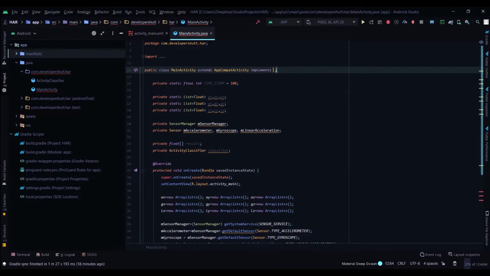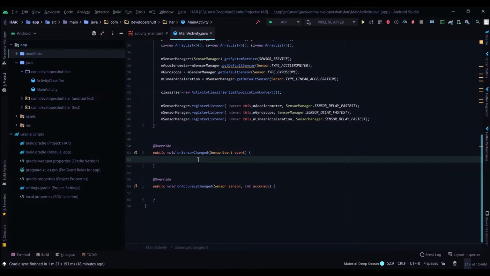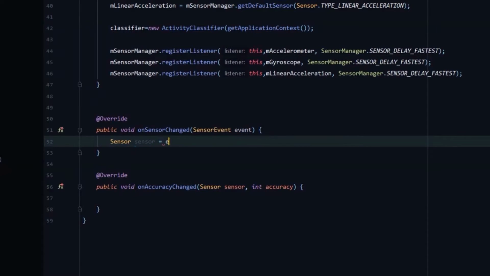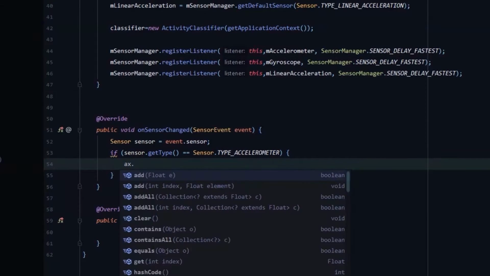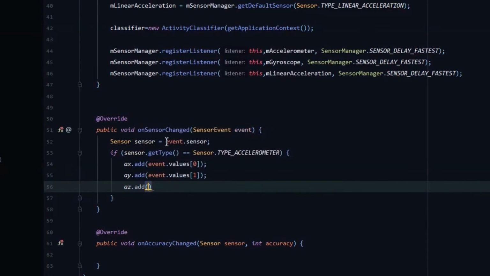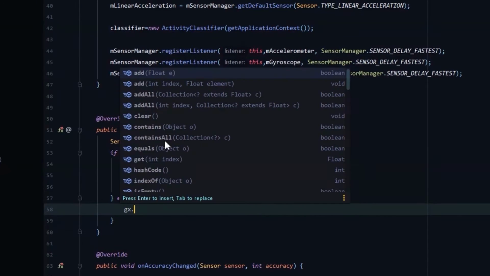This event listener gives us two functions. First, onSensorChanged executes when the device switches from one sensor to another sensor in order to reuse. Second, onAccuracyChanged executes when a sensor reports a different accuracy in values. We don't need this function and we will only use the onSensorChanged function. Now get the current sensor and if the data is coming from the accelerometer then collect the XYZ values in their respective list. Or if it's the gyroscope, store values in the gyroscope list.